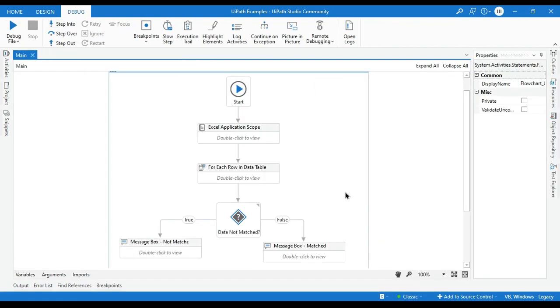So by this way you can compare row by row data from one seat to other seats. So by this way you can compare two seats of data, and if not matched, just throw a message box or send an email to business, or do something whatever you want to do in your project.